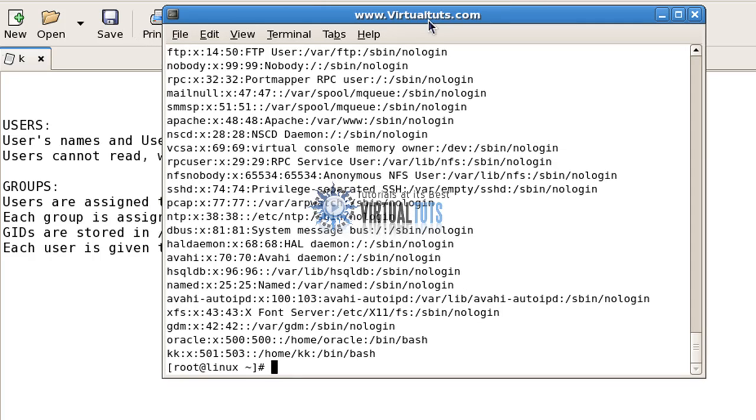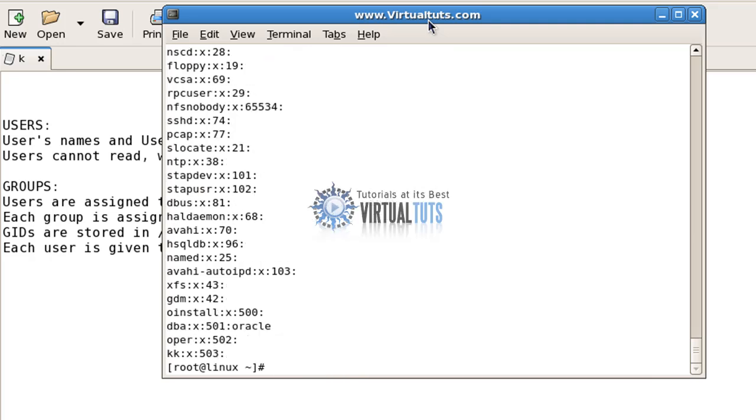So now let's talk about the groups. Users are assigned to groups. Each group is assigned a unique group ID, which is usually known as GID, and GIDs are stored in /etc/group. So let's go and verify. As you can see here, these are the groups and these are the GIDs, group IDs.